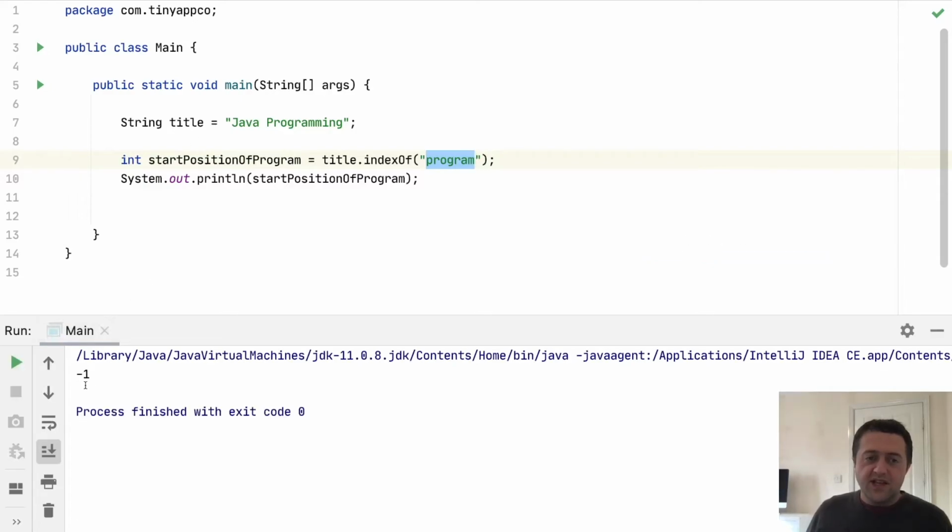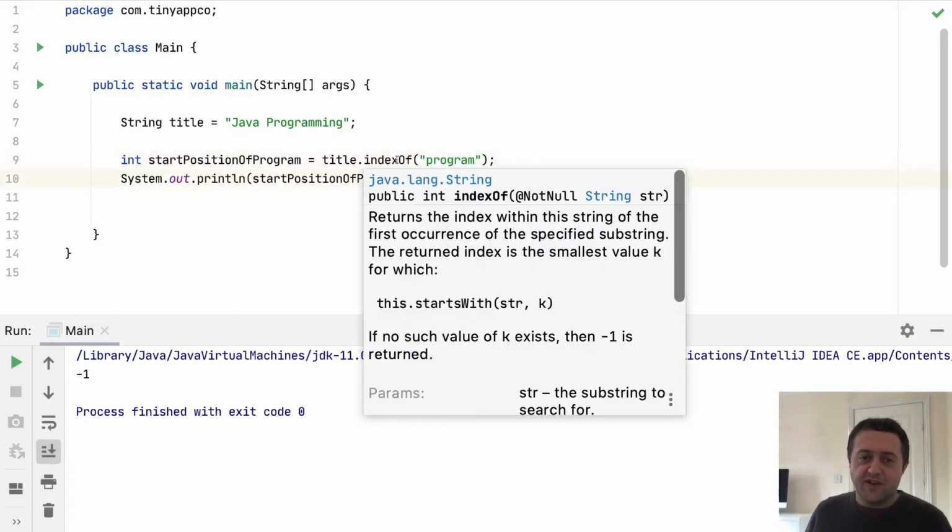Okay, so we actually get a result of -1. In this case, it doesn't crash. It doesn't throw an exception. We just get -1, which basically means it can't find it.